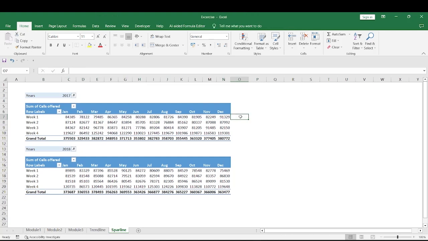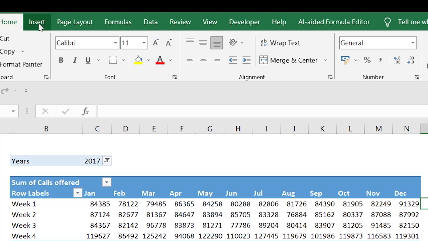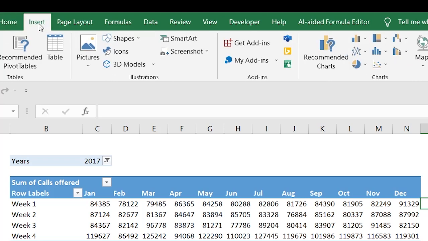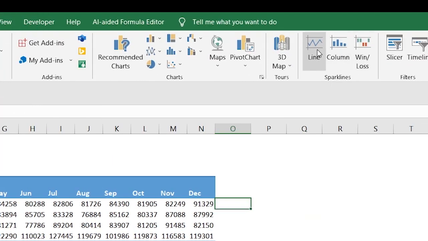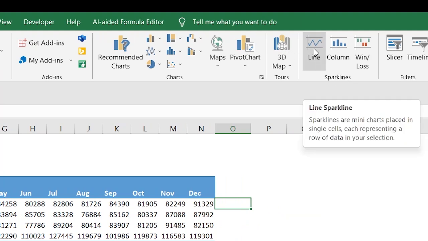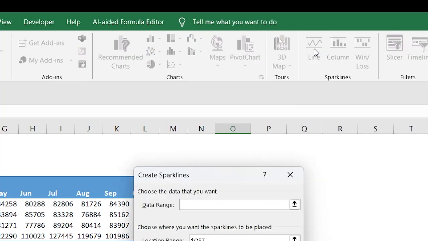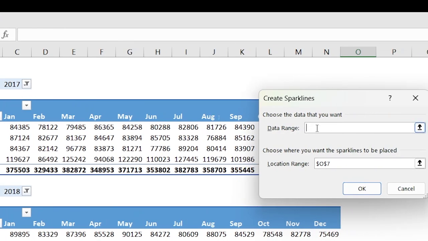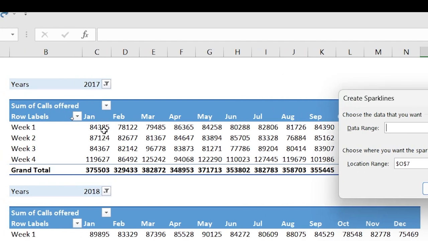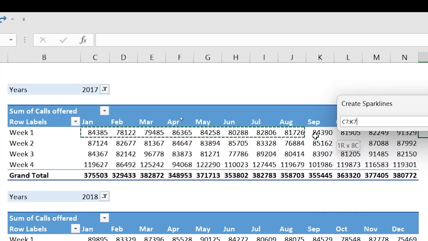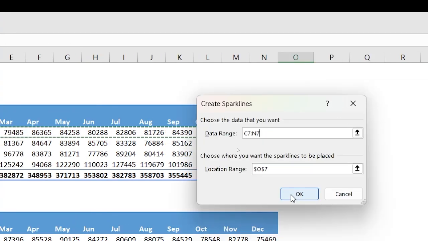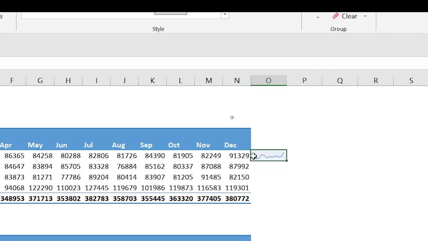Click on a cell where we want the output to be shown. Go to Insert again. We see something called Sparklines here. Let me select the line Sparkline first. It's asking for the data range. Let me select the week 1 data range. Click OK. Now we see the trend line showing up here in a small tiny cell. We can expand this.